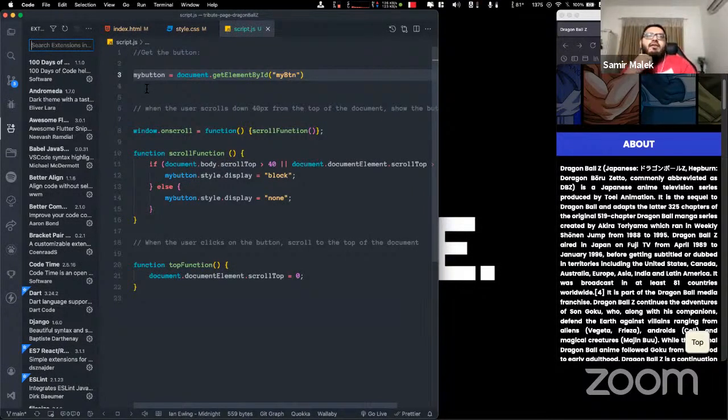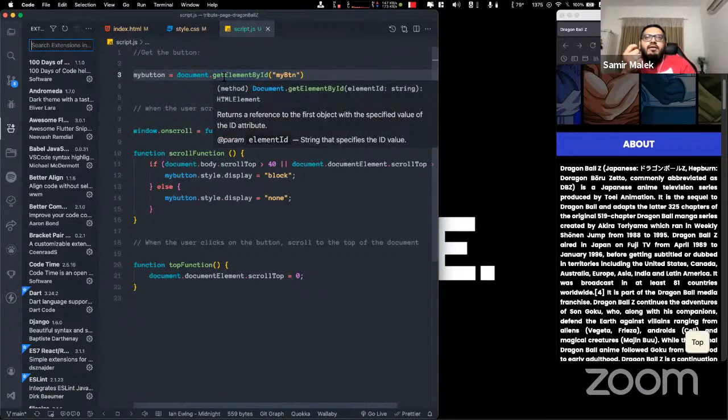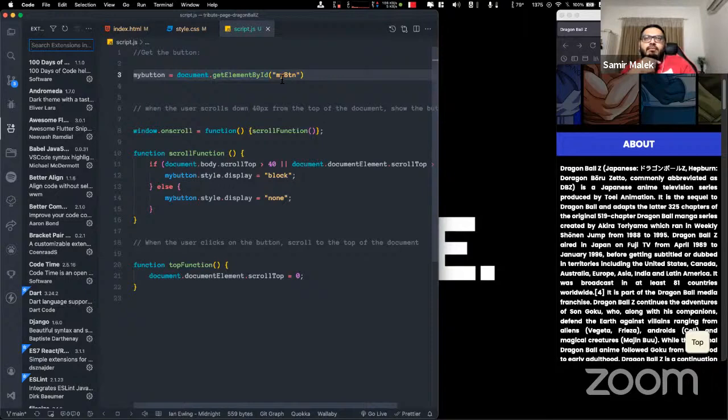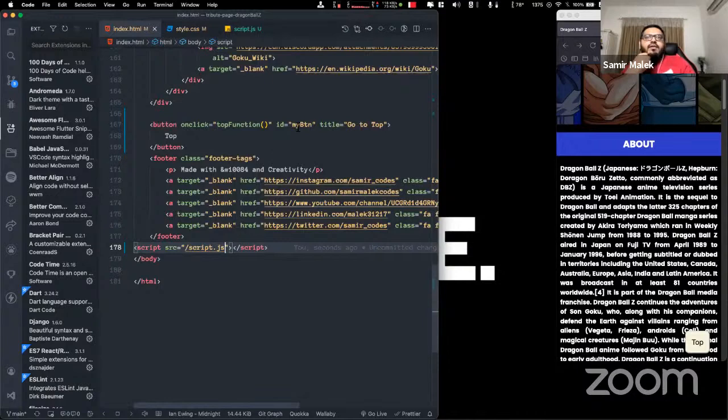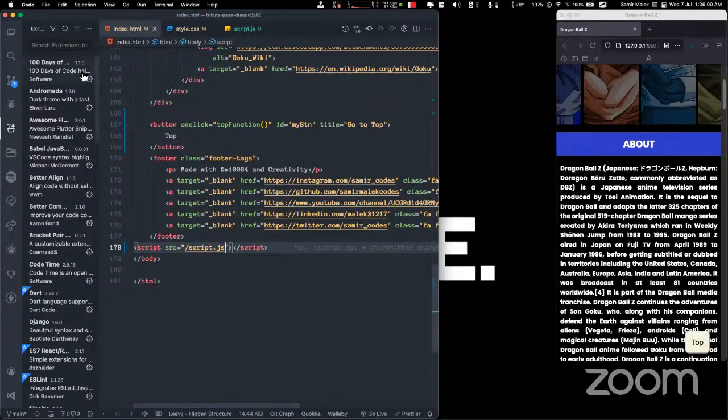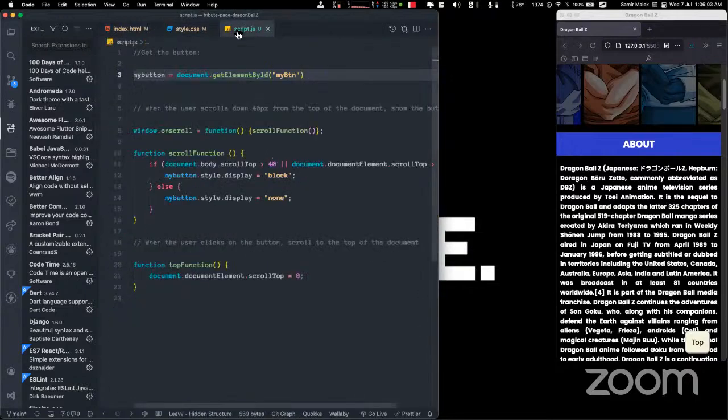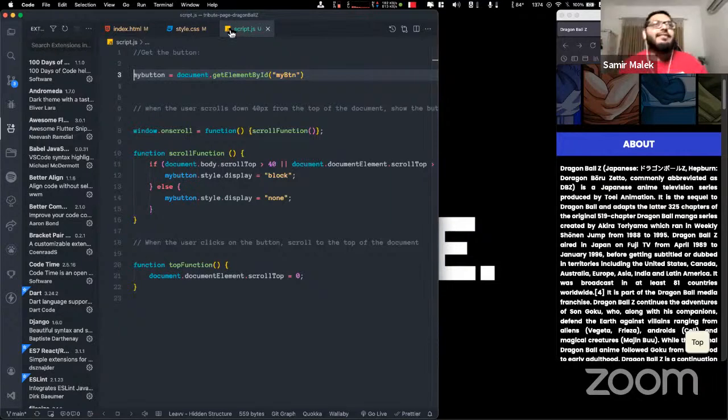The reason is because we are getting the button from the document, and this is a variable, and this is the method to get anything from the HTML, which is my button, and which is this ID. Yep, it's clear now. Yeah, for me also sounds clear.